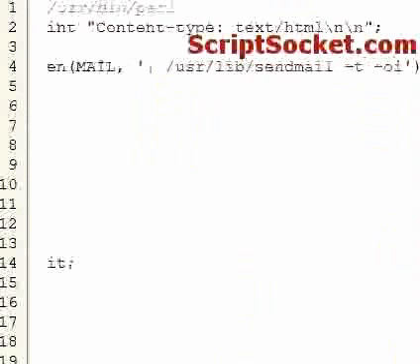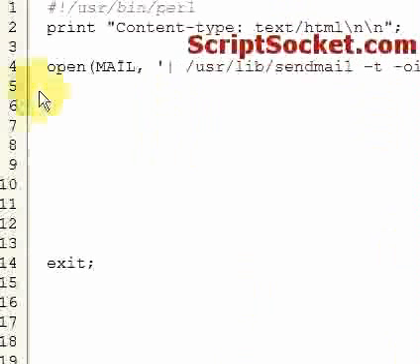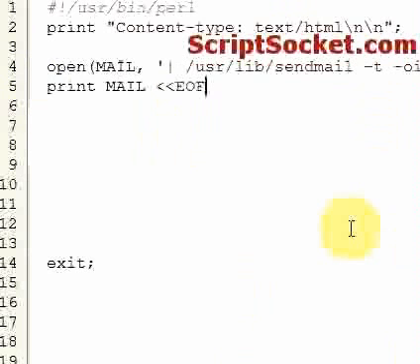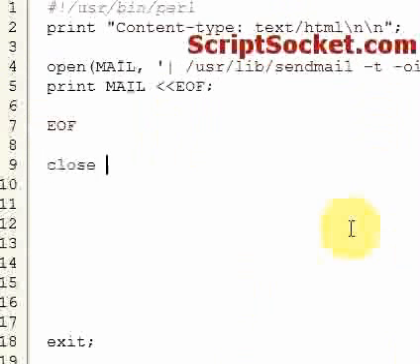Okay, so now we want to print our email. So we print, using our handle that we've created above here. We want to print a block of text, and then we close our sendmail with our mail handle, like so.